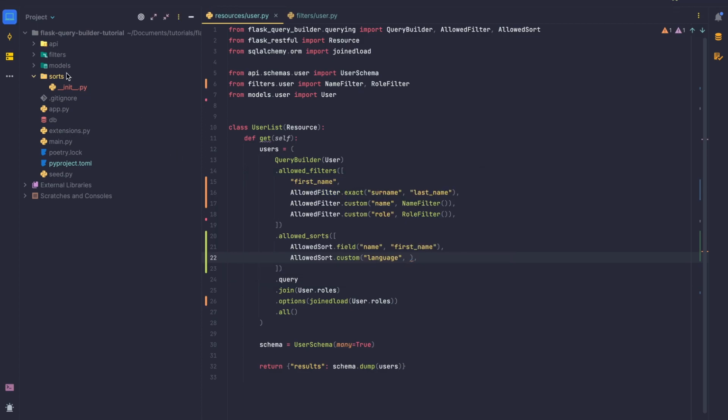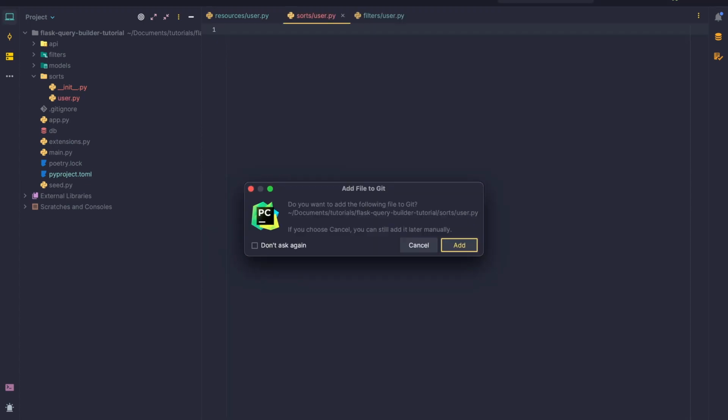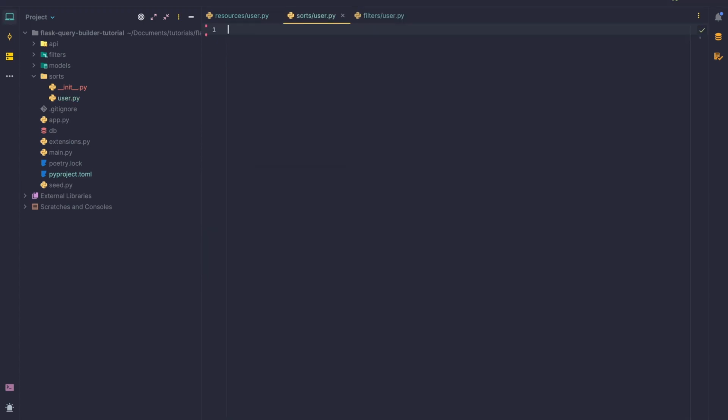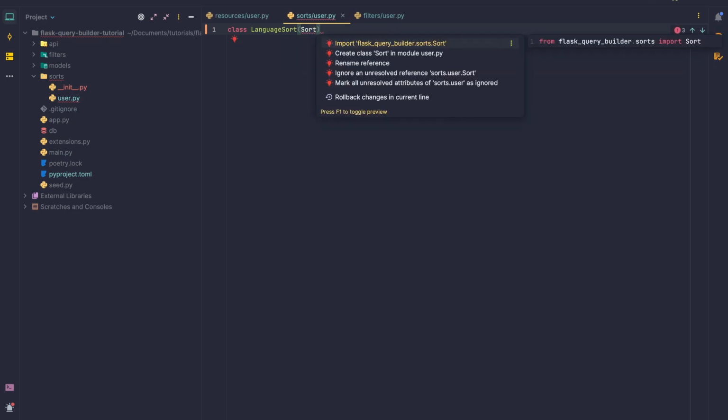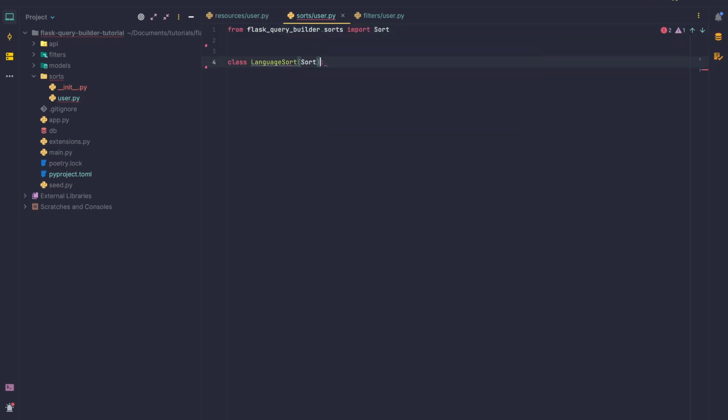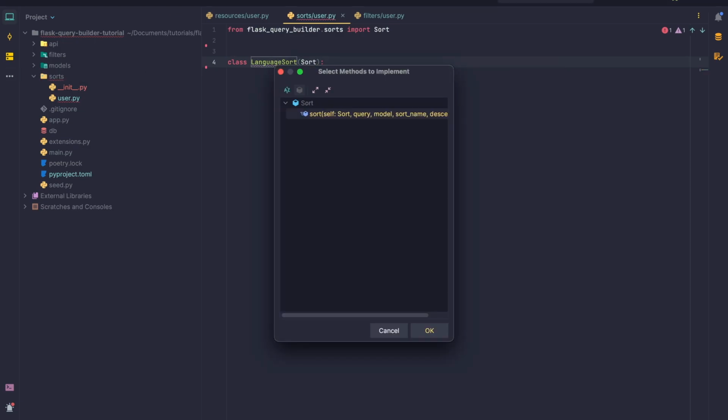And here we're going to keep the user related sorts in a user file. So here what you need to do is you need to create the sort class. So we're going to say class language sort, and we're going to extend the sort class from flask-query-builder. So we're going to say sort, we're going to import that, and here we can implement the abstract methods.